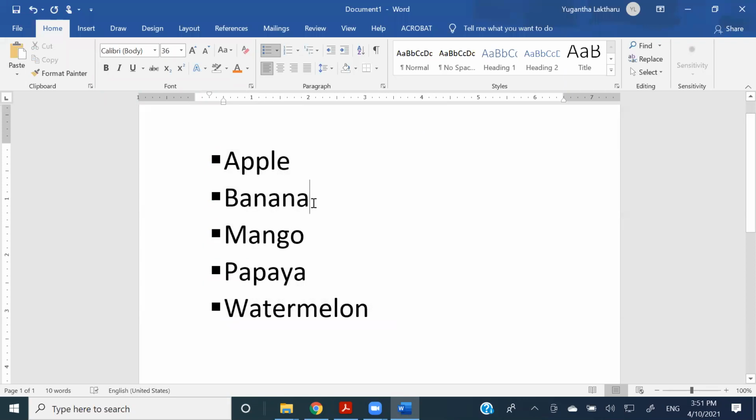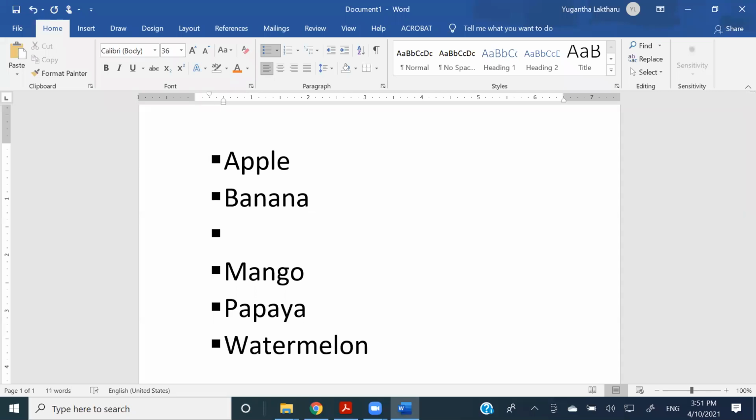So if you need to have another item in between two items, now let's say you need grapes in between mango and banana. So you go to the end of the banana and press enter, then you will be given a new point or a new symbol. So we type grapes. Right?